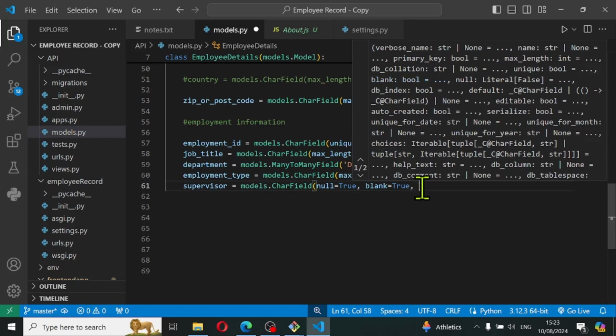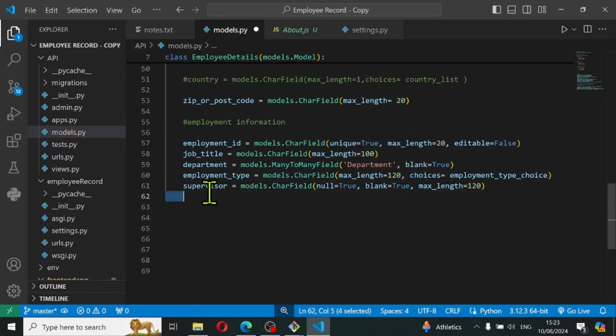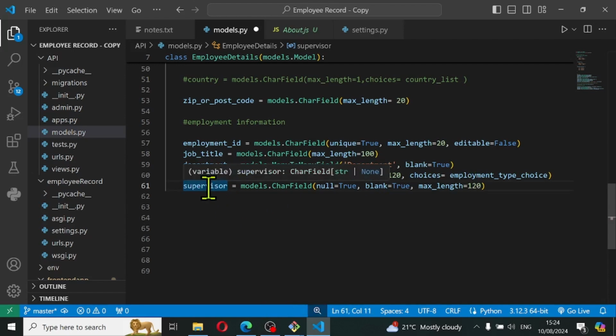And then you need to say max length equals 120. Now ideally this supervisor should populate from the supervisor list, so that the user doesn't start typing the name of the supervisor manually. Otherwise it can result in an error. So later on we'll design a table for this supervisor, and so we can use choices field to populate it as well. But for now we'll leave it at this.